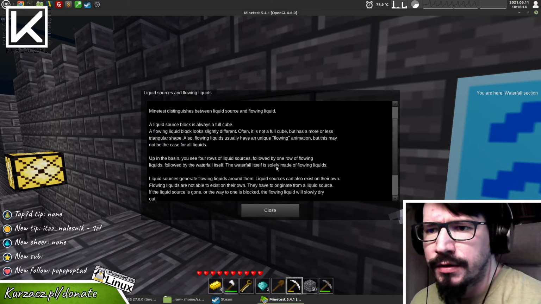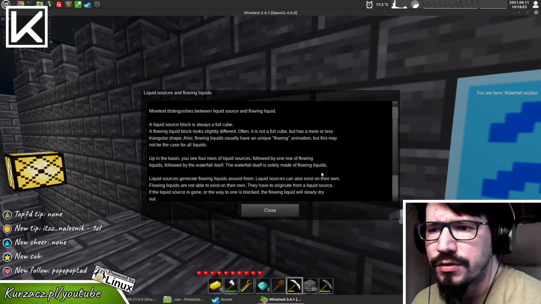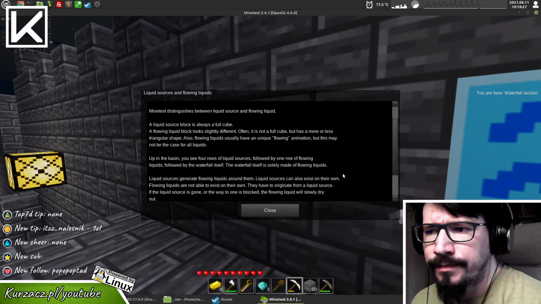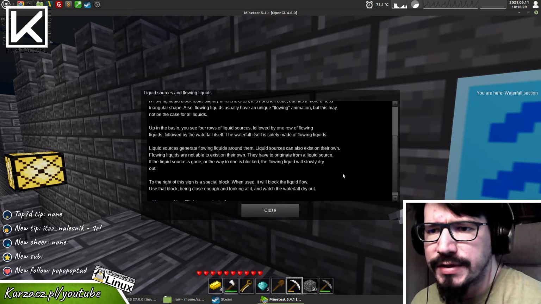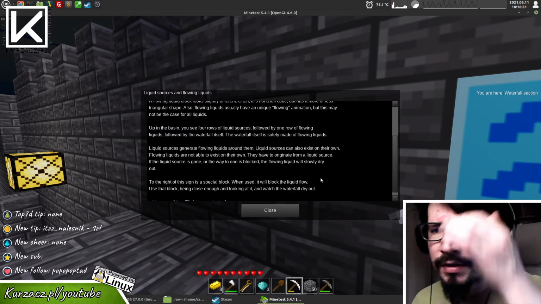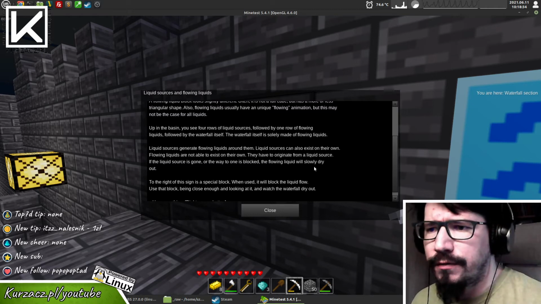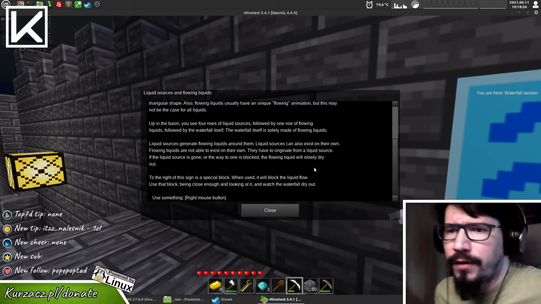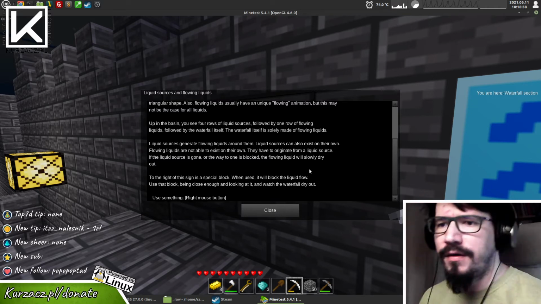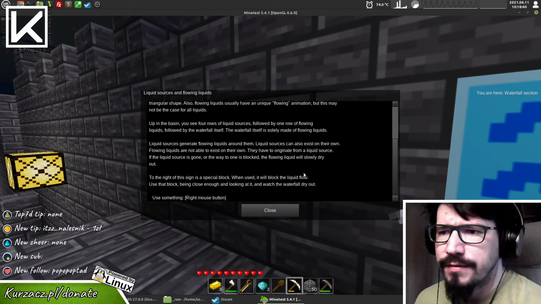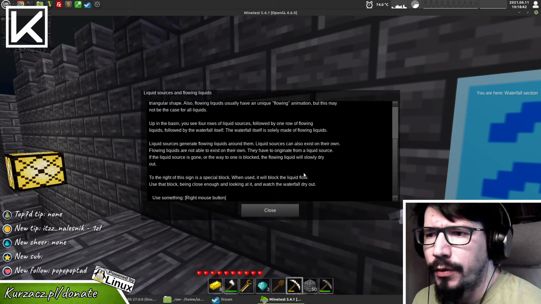A liquid source block is always a full cube. A flowing liquid block looks slightly different. Often it's not a full cube, but has a more or less triangular shape. Also, flowing liquids usually have a unique flowing animation, but this may not be the case for all liquids. Up in the basin you see 4 rows of liquid sources, followed by 1 row of flowing liquids, followed by the waterfall itself. The waterfall itself is solely made of flowing liquids.